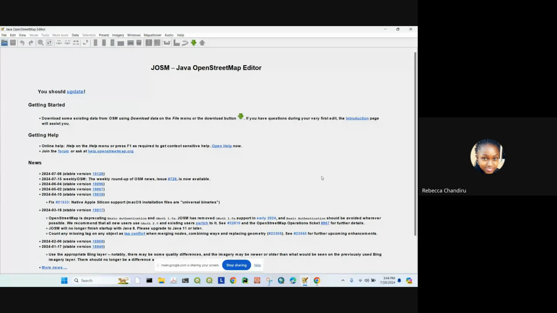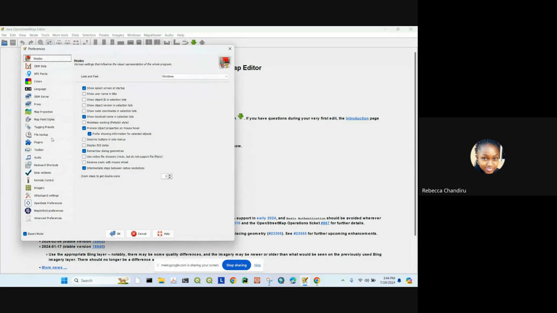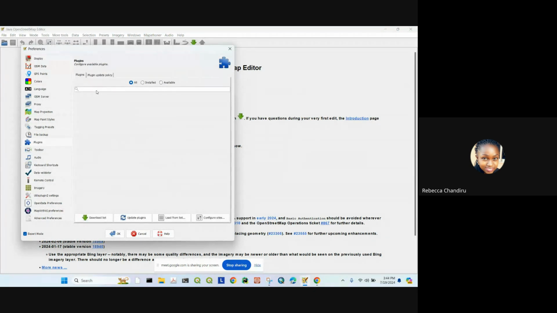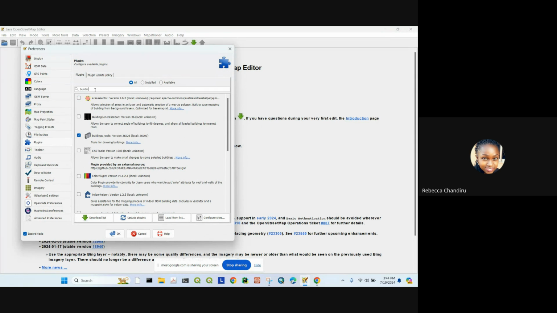just explain to you the interface. So unlike iD editor, JOSM has different plugins that you need to install before you start the actual mapping. So once you have your JOSM set like this, you go to Edit, Preferences, and Plugins. Okay. I don't know if there's someone who can help me type this, but the first thing you need to do is to type in the word buildings.